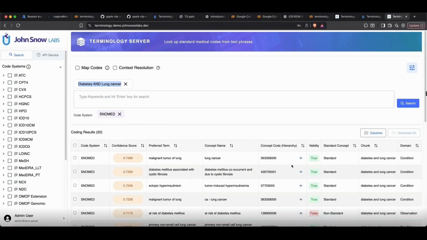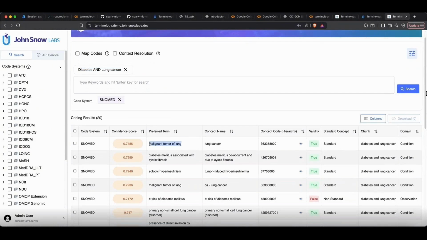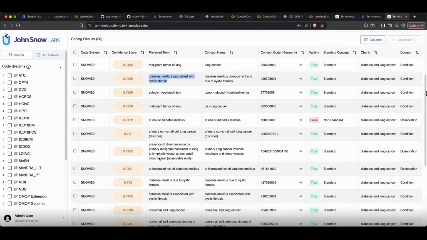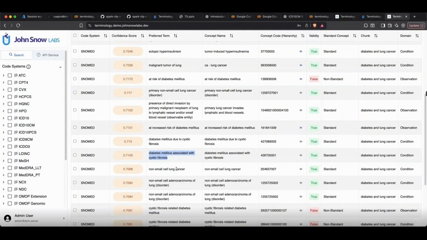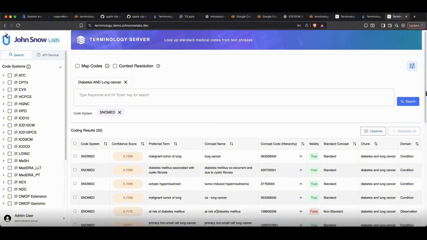Right now, this only gives us the top 20, but in the API, you can get as many as you want. For example, if we have here diabetes and lung cancer, it will give the results regarding lung or diabetes. If you see here, it has lung or diabetes results in the output, like risk of diabetes, lung cancer. So this is one more feature, which is the Boolean search.